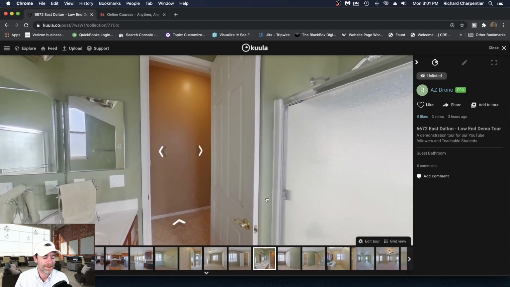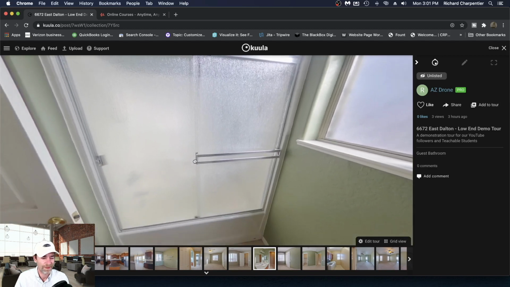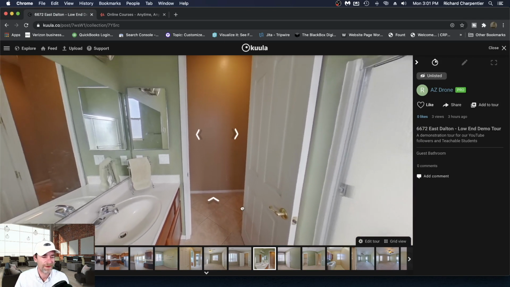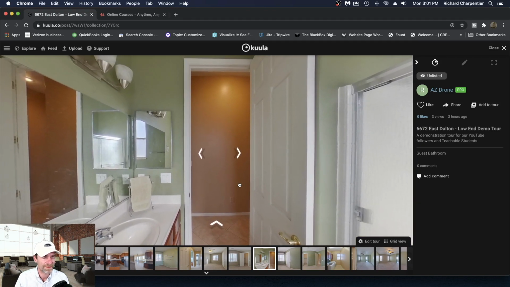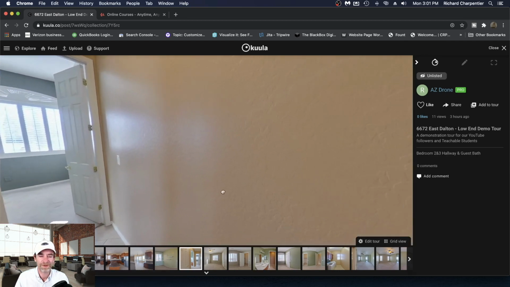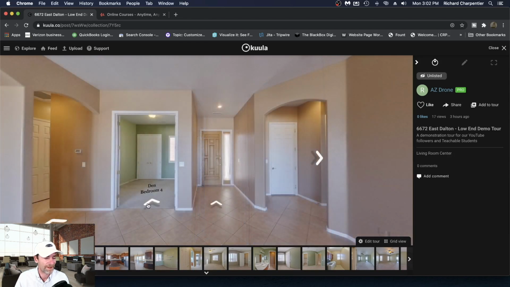Not a lot of room in this at all, but the 360s do give you the option to really look around and get a feel for these rooms, even if they're smaller and they're tougher to photograph in a standard still image. So let's go back out. We can go to bedroom 2 or the hallway. I'm going to choose to go back to the hallway again.